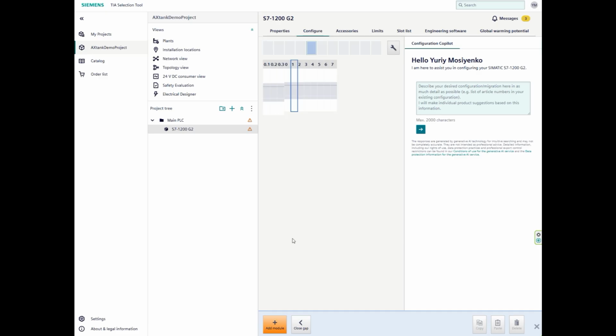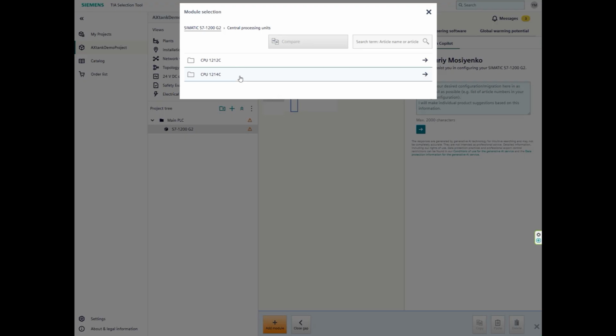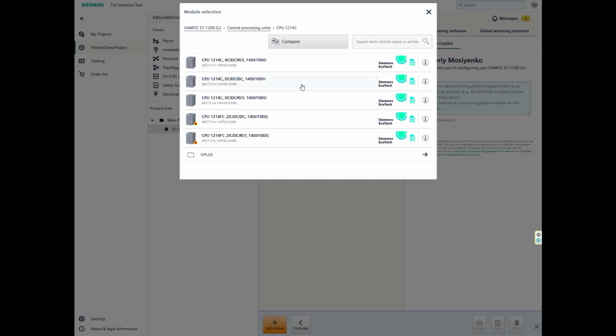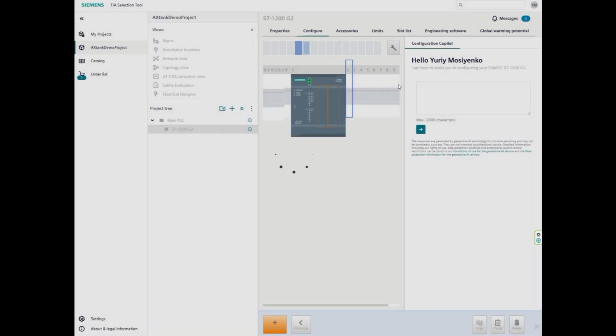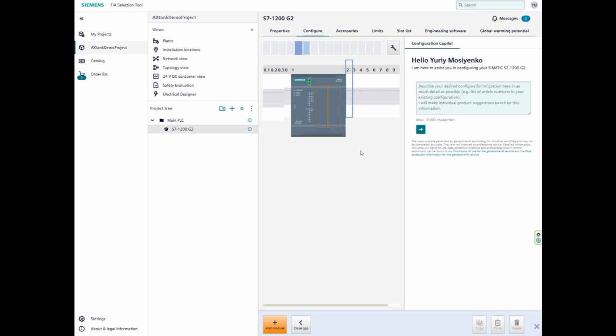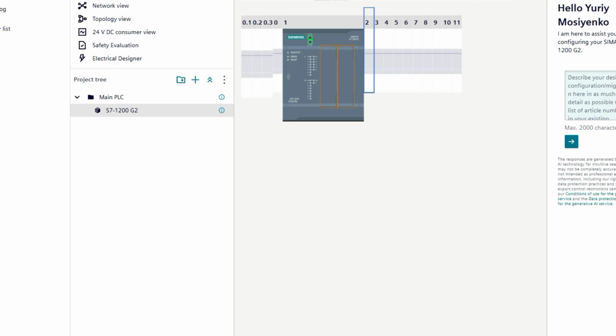So the first thing you want to do is to add the CPU. So let's say this module, DC power, DC inputs, and relay outputs. And the module is in there. Actually, we could finish the hardware configuration just with this module, because this new generation 2 CPU is quite capable.